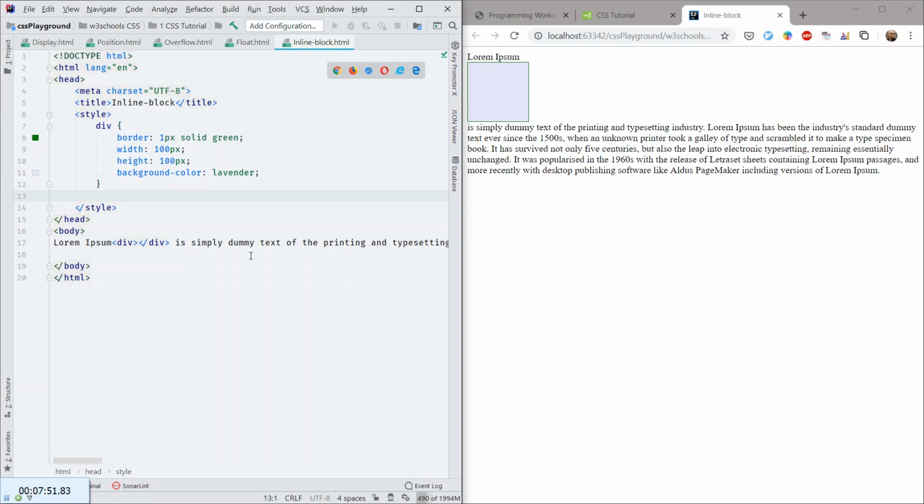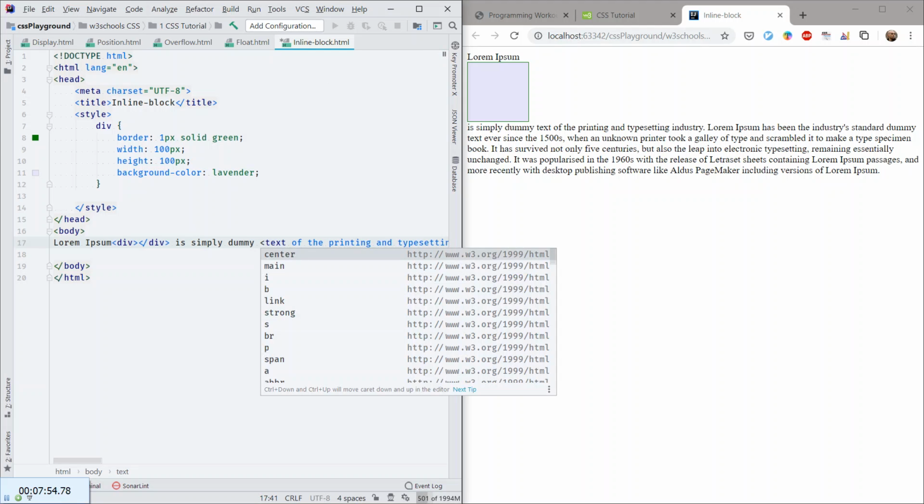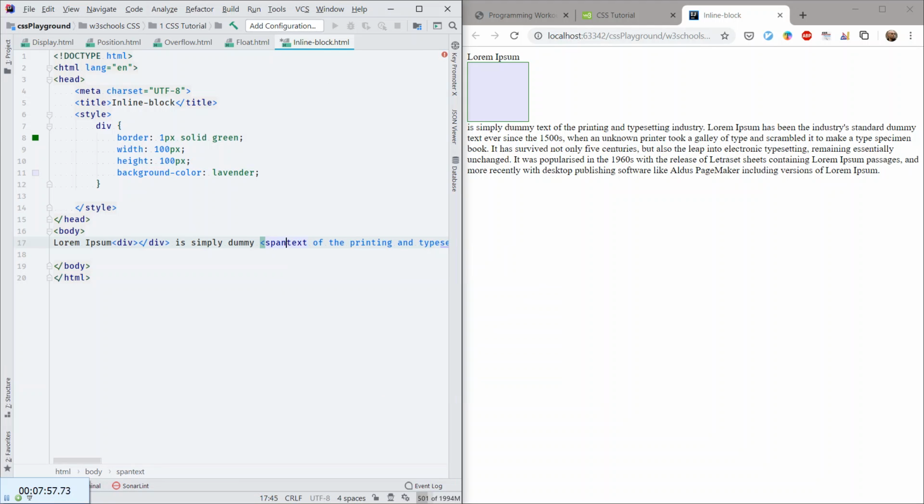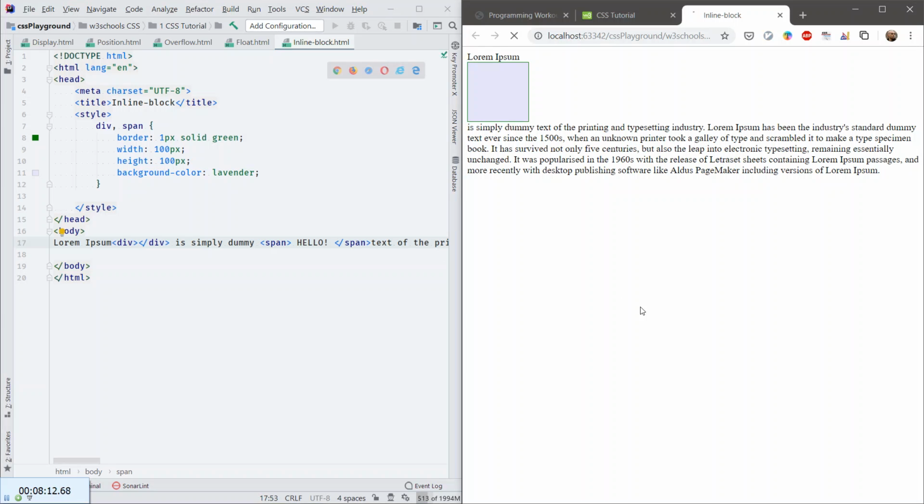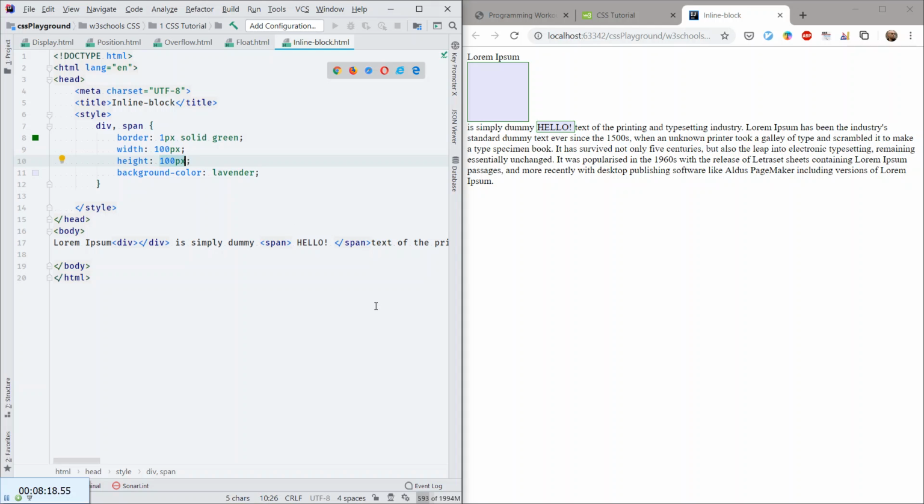So then we have something which would have inline style, which is span, for example. Let's just put that one in here. Hello. And our hello is in here, but even though it has specified width and height, it doesn't change the size of anything anywhere. By which I mean the span.